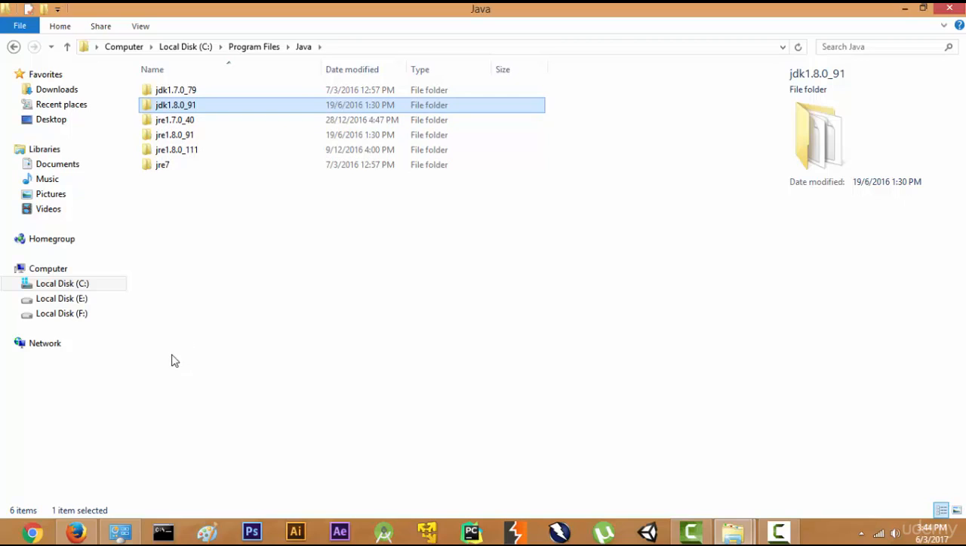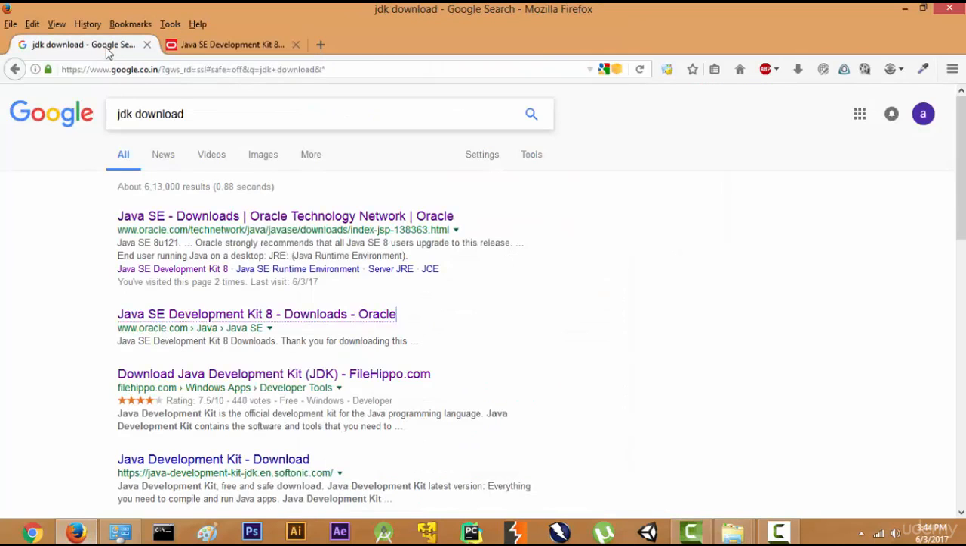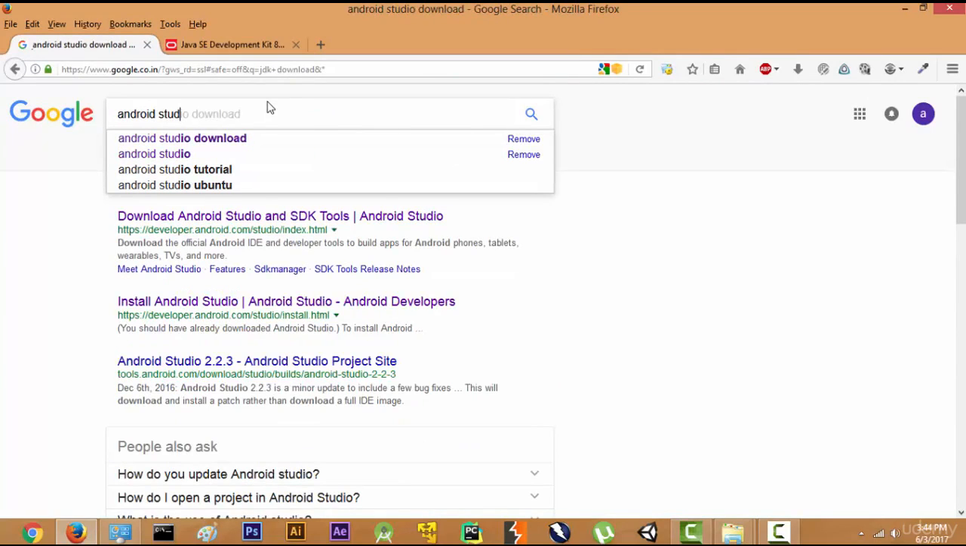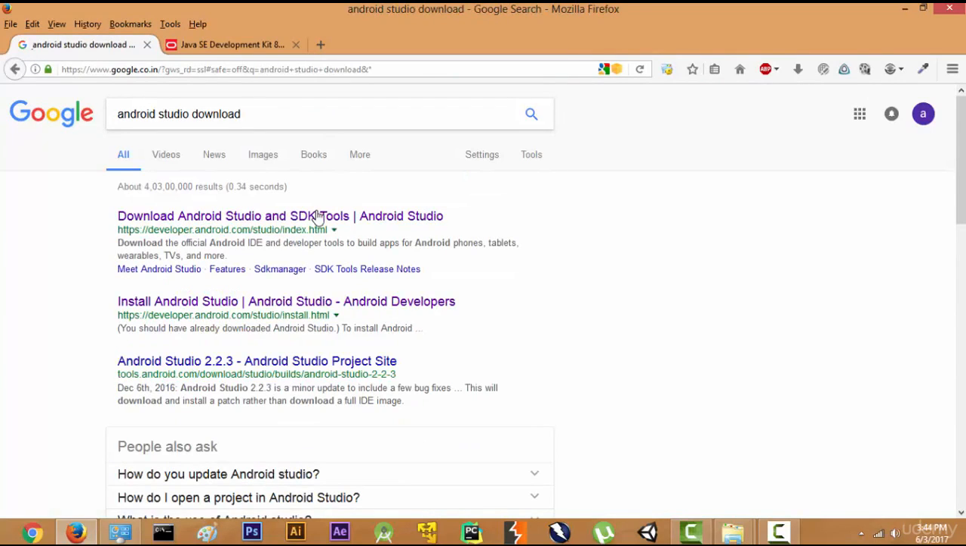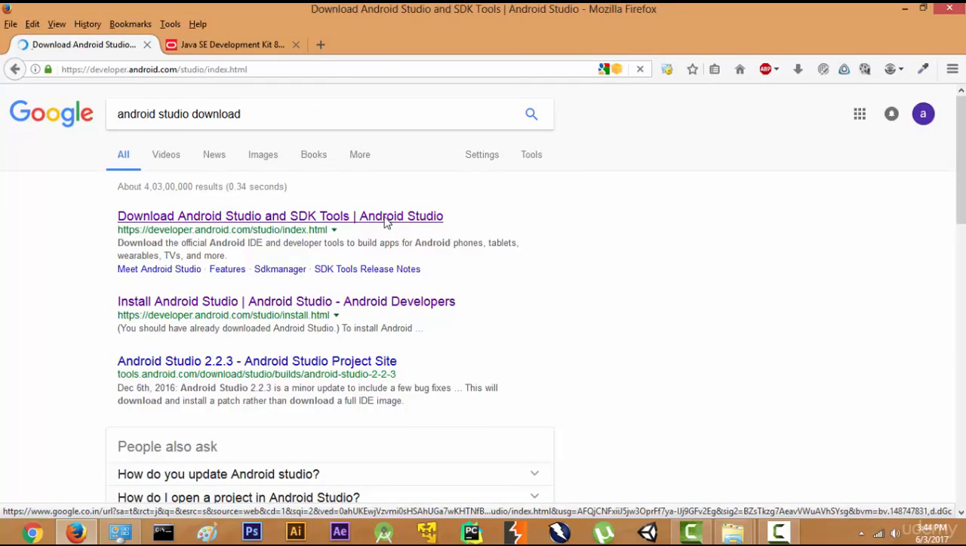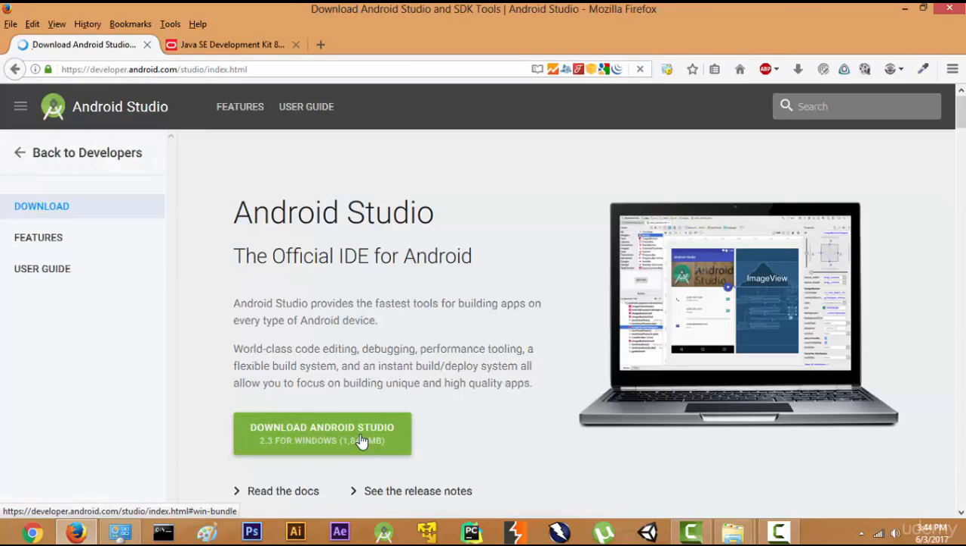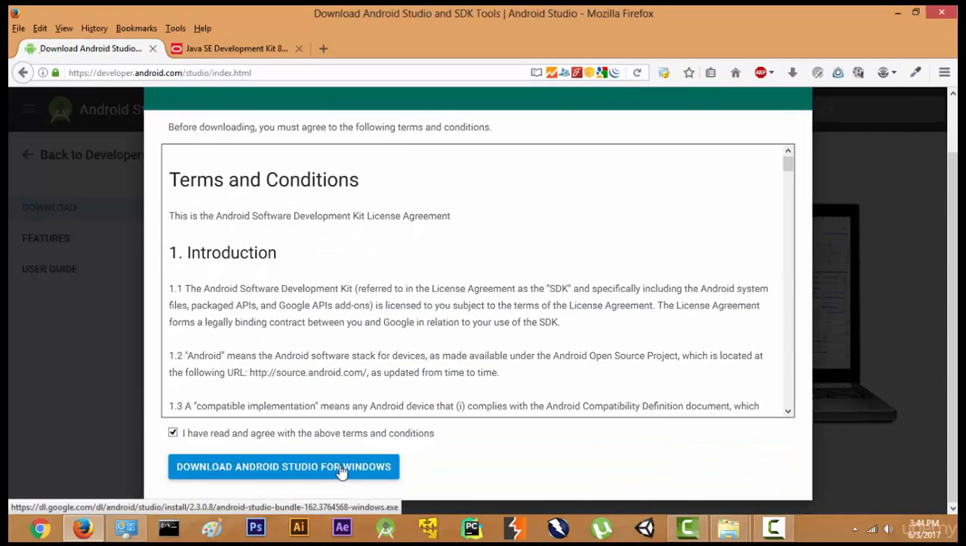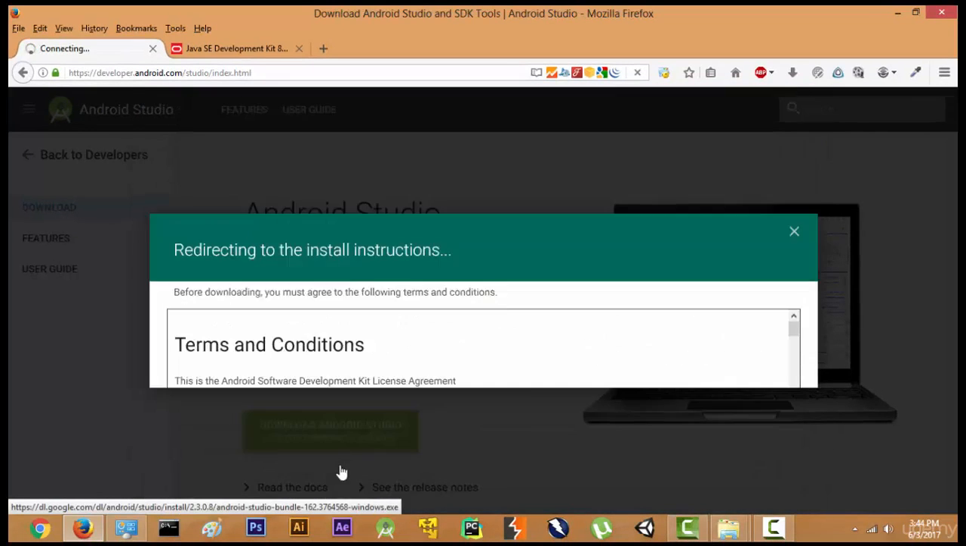After that, we are going to install Android Studio. So for that, we are going to go back to Google and we are going to type Android Studio download. We are going to go to this first link. And we are going to click on download Android Studio, and then we are going to click on I have read. Then we are going to click on download Android Studio for Windows.